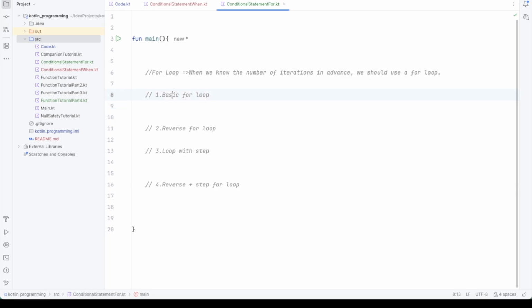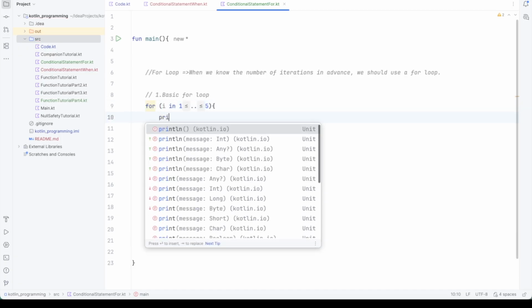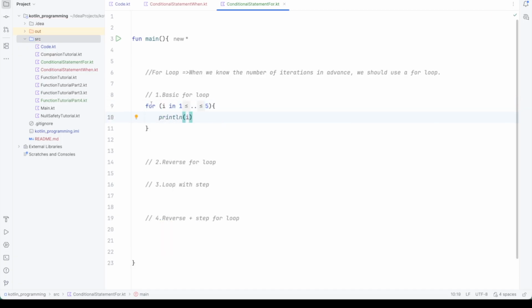First, let's understand basic for loop. So here I'll write the syntax for that. For i in 1..5, and here I want to print i. Okay, let's understand. for is the keyword, i is the variable name which is of type integer, and this is our limit. Here I want to print from 1 to 5: 1, 2, 3, 4, and 5.